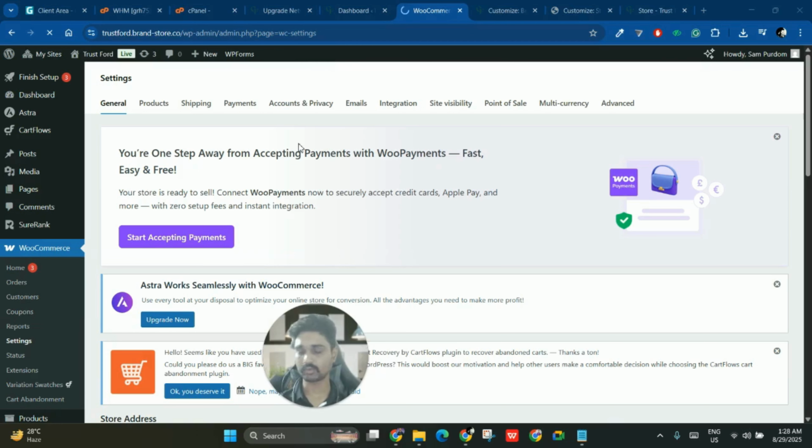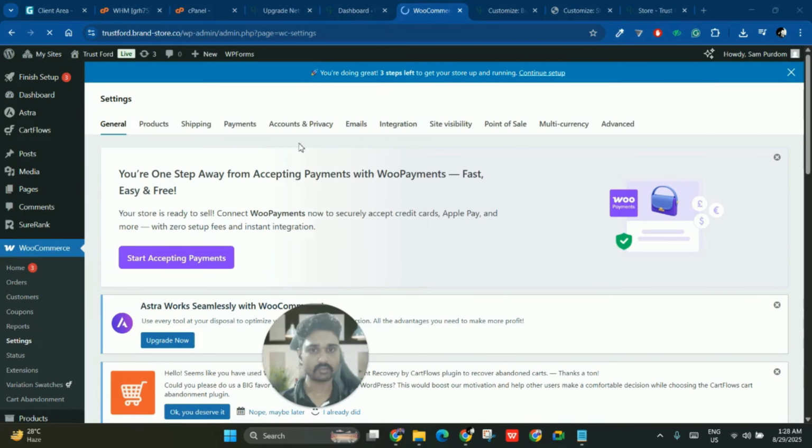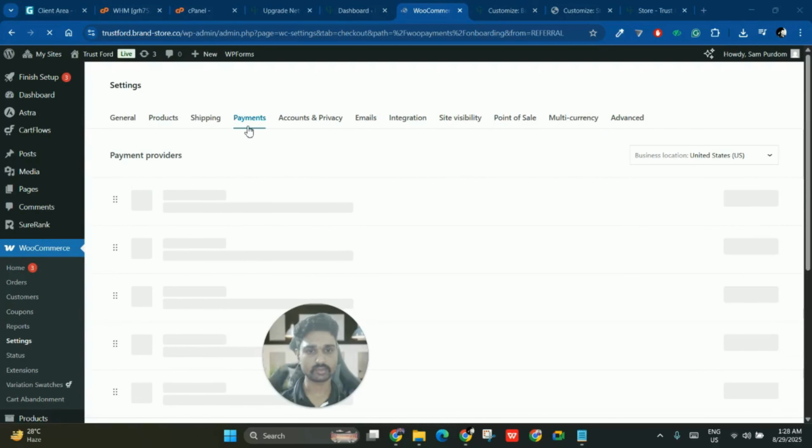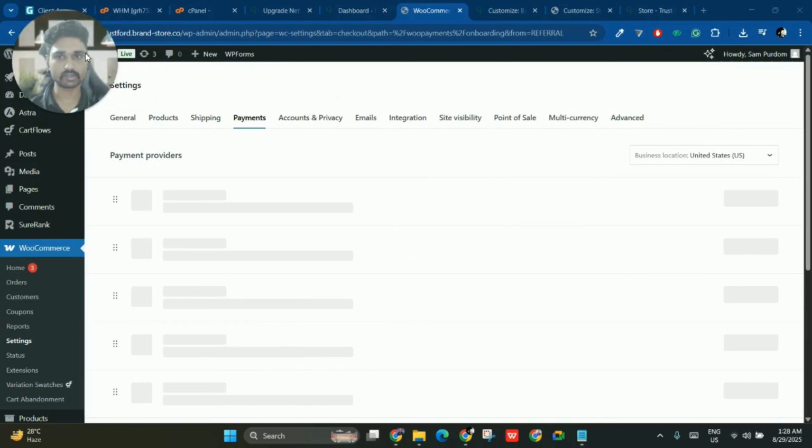Some people do Stripe, some people prefer PayPal. Whatever you want to do, just go to the page and activate according to what you want to use. As you can see, it is loading under the payment page. It will show us multiple solutions.